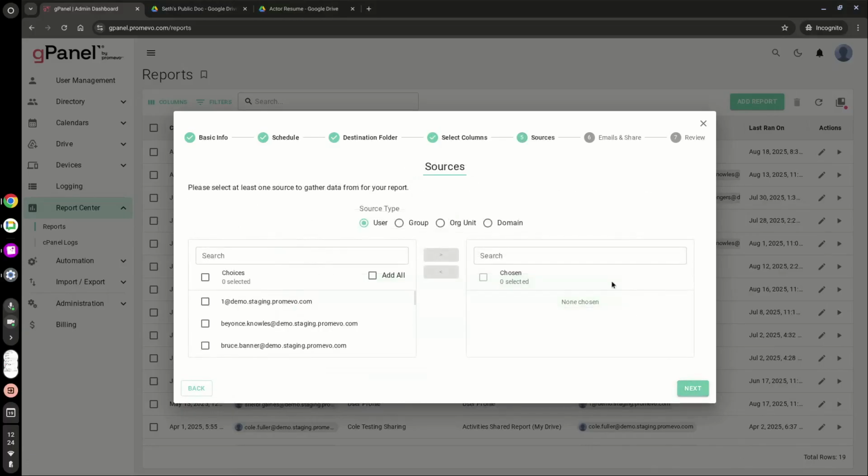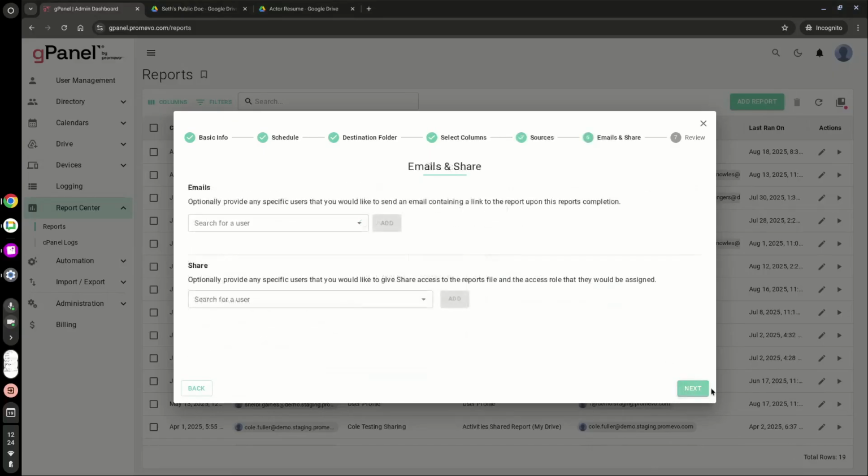We'll use all this information for now. Your sources, you can source this against users, groups, OUs, and domains. In this case, we're just going to do a user.